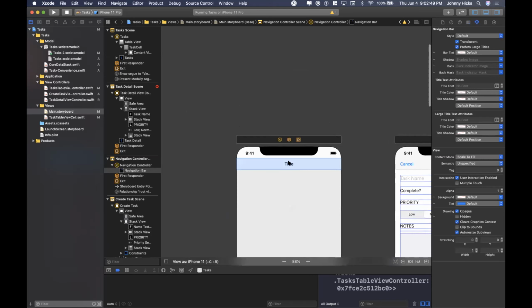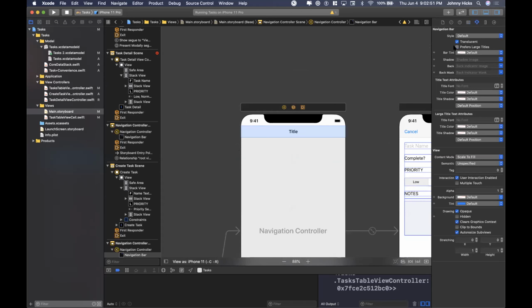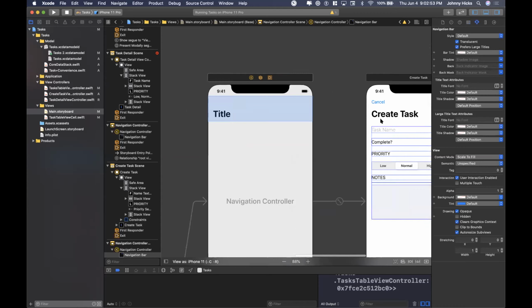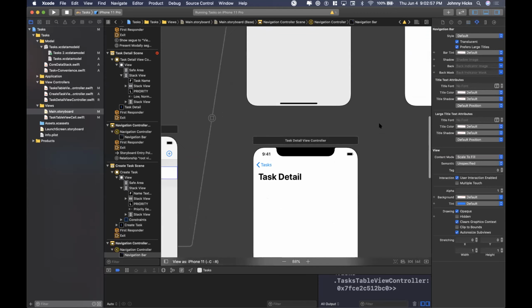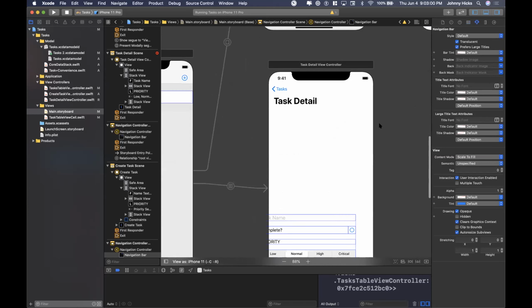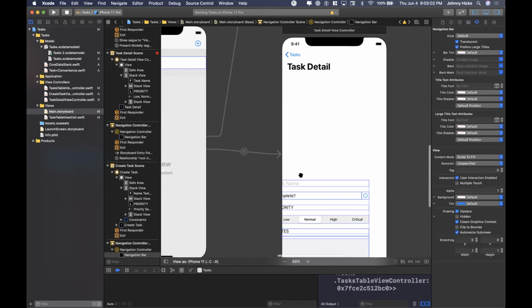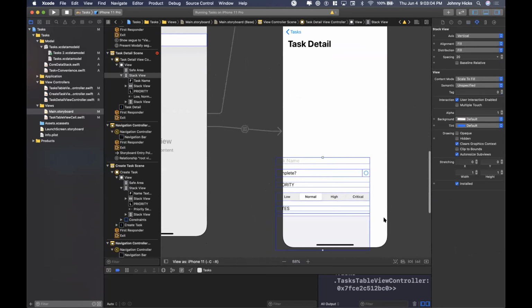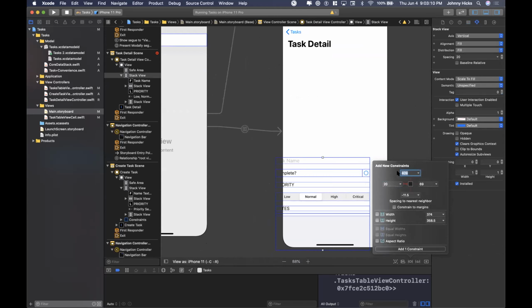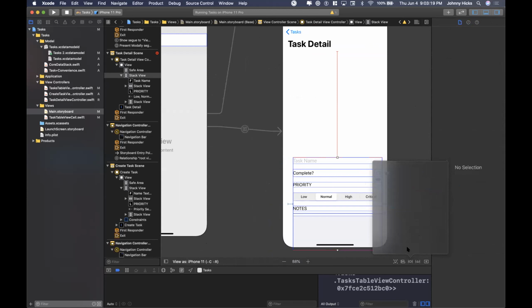And then we'll also need to do the same up here, prefers large titles, if you want the create task to show big and bold. But you don't need to do that if you don't want. I just prefer it. Okay, so with our stack view here, let's give it some constraints. I'm going to click on the square TIE fighter, and we're going to give it 20 on leading, top, and trailing. And let's also constrain it to the margins, and then add 3 constraints.